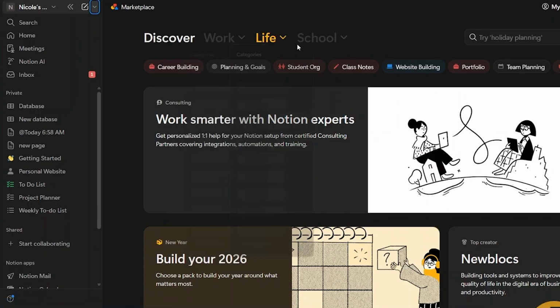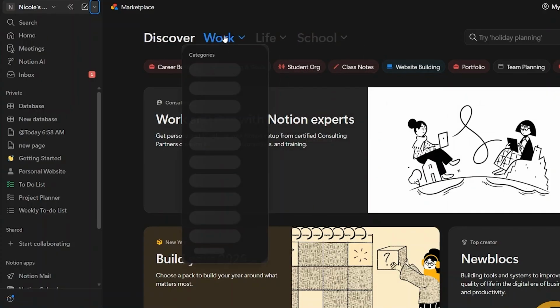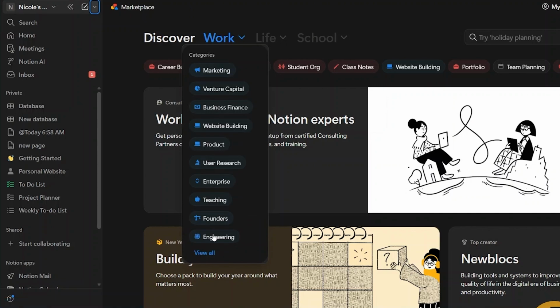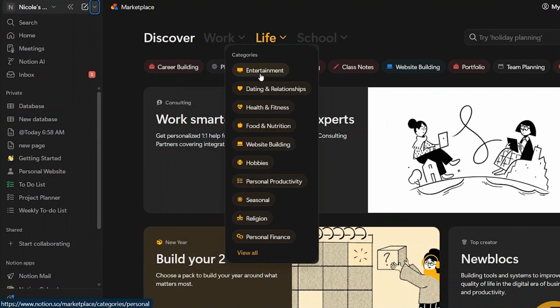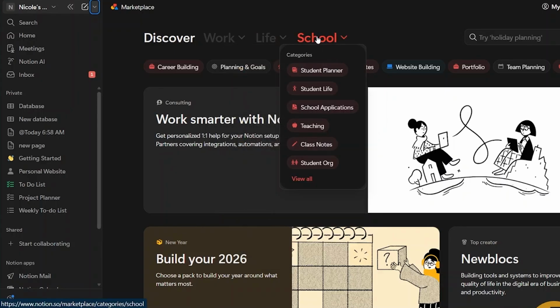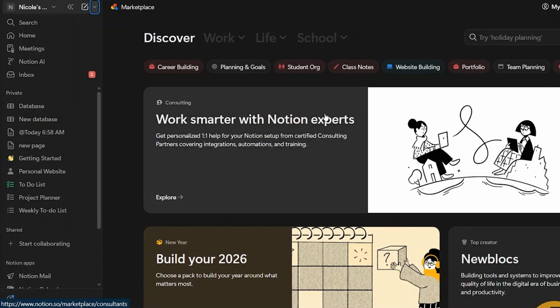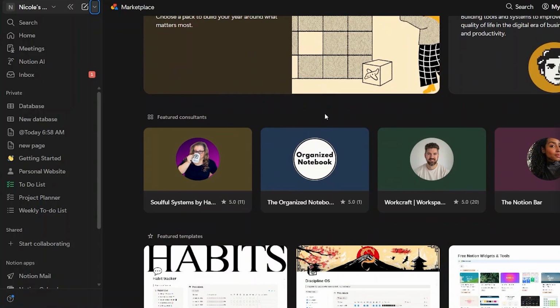Up here you also have some categories. So next to discover, you have work, so any work related categories. Down here you have life related categories, entertainment and hobbies, religion, seasonal, all this is here. And then you have school. So school categories include student planners, student life, teaching, class notes, so all of these. For now, let's just scroll down and scroll through and go through some templates.